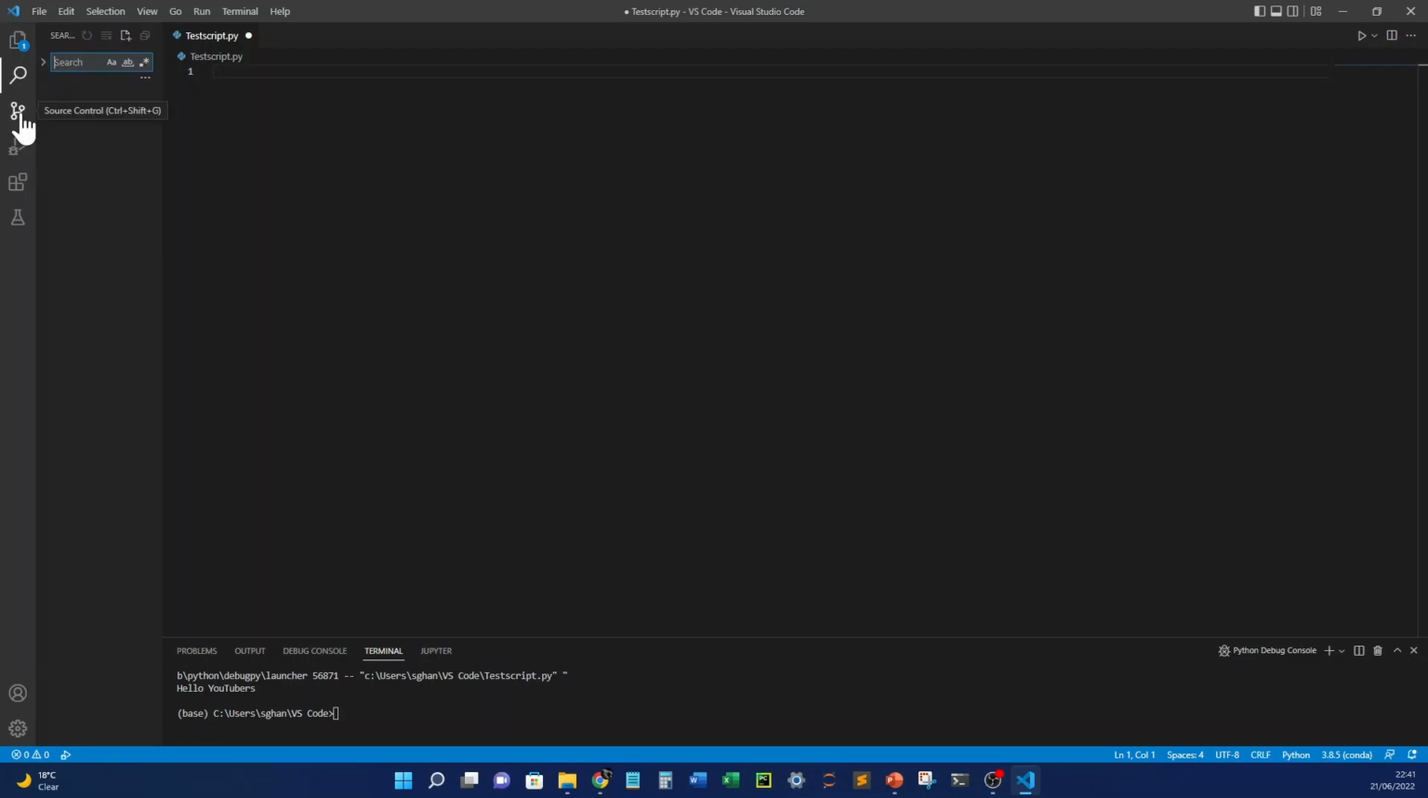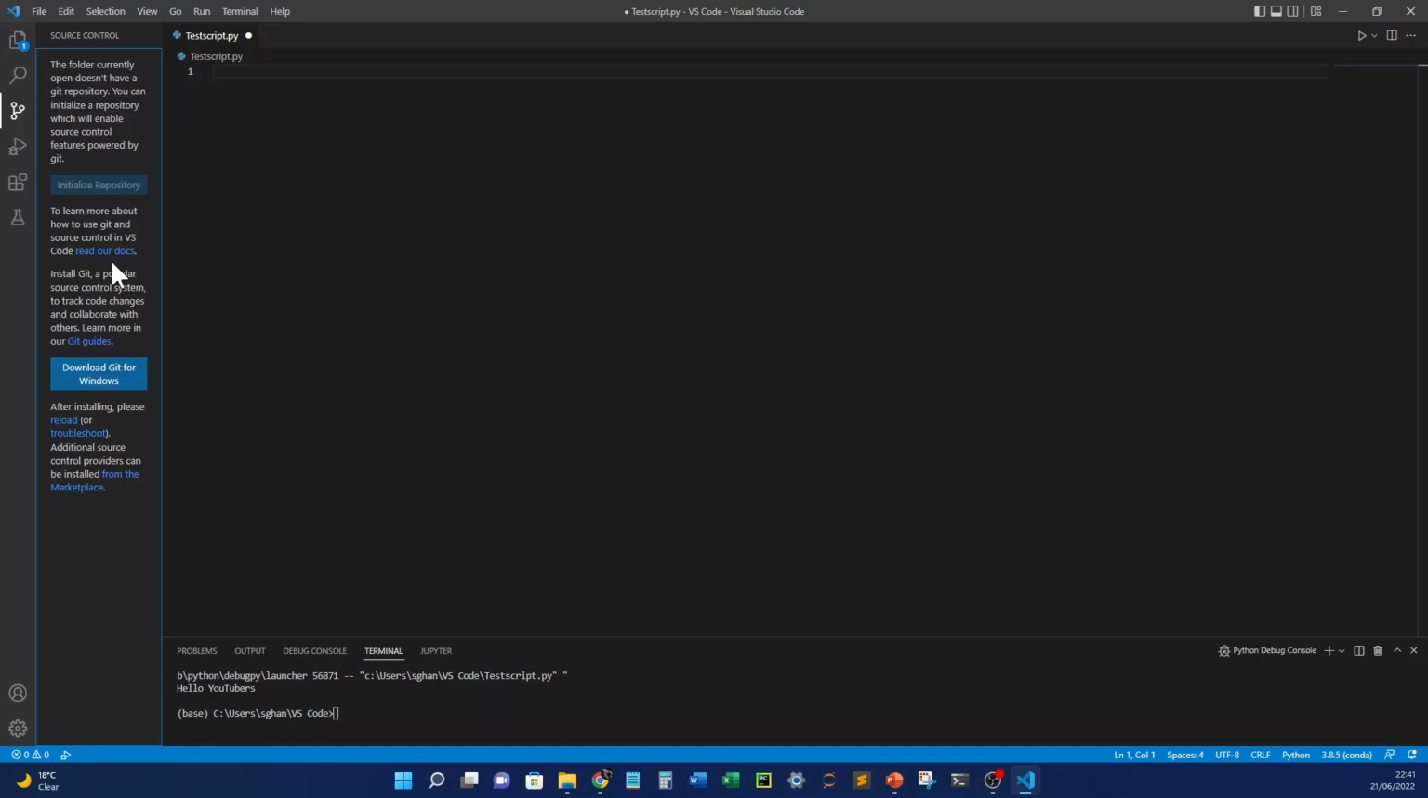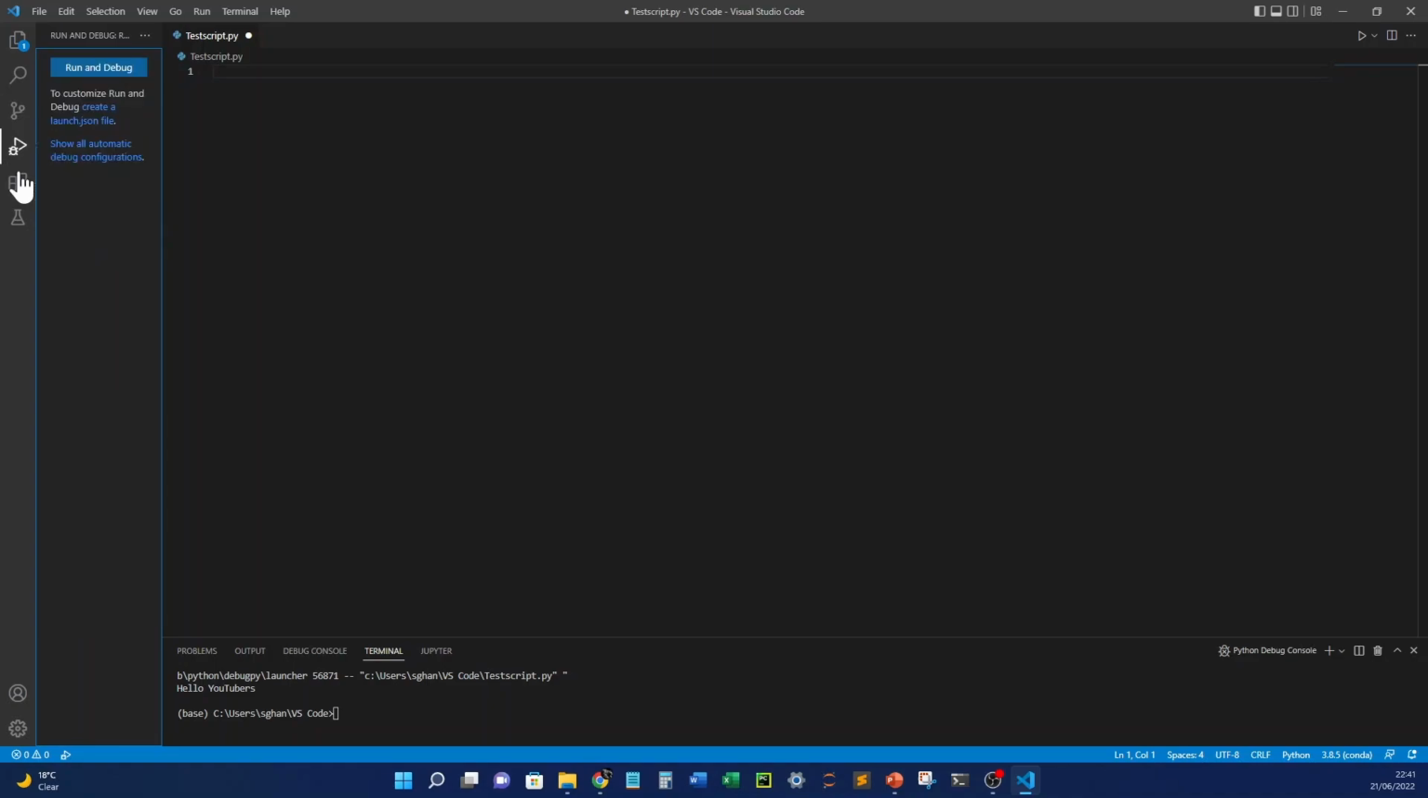And then here we've got what looks like a source control or a connection for you to download Git. Git is actually a repository, a place where you can store your Python code. We've got a run and debug feature here. We're not going to cover that today. We've also got extensions. And then finally, you've got a few more configurations.